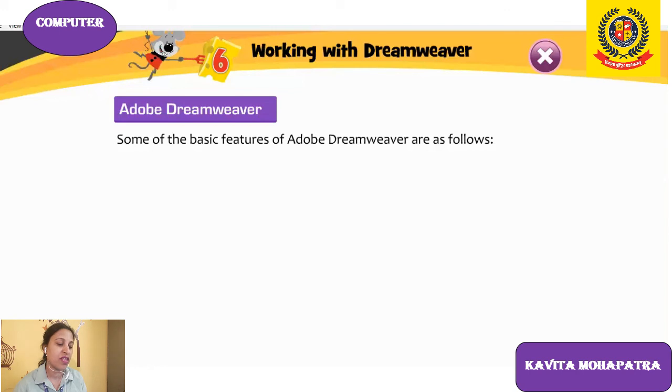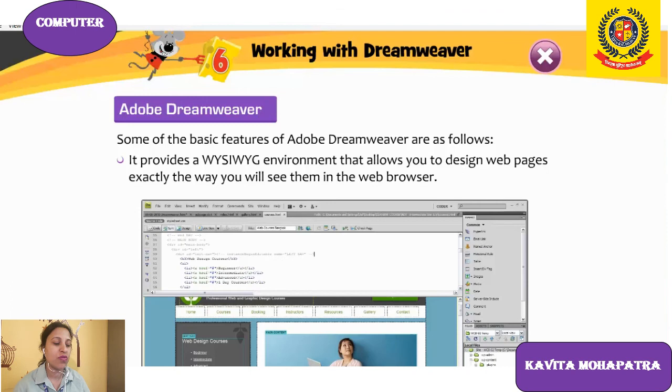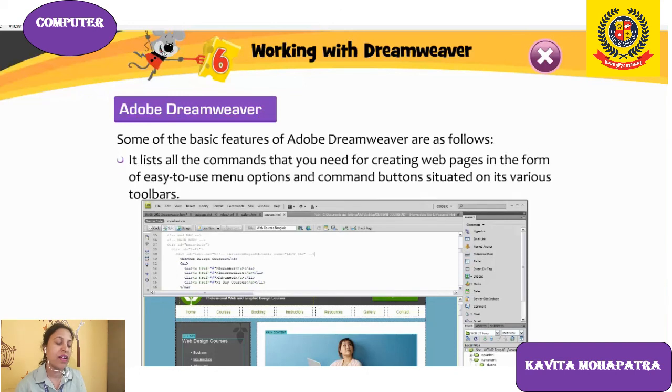Some basic features of Adobe Dreamweaver are as follows. It provides a what-you-see-is-what-you-get environment that allows you to design web pages exactly the way you will see them in the web browser. Second, it lists all the commands that you need for creating web pages in the form of easy-to-use menu options and command buttons situated on various toolbars.